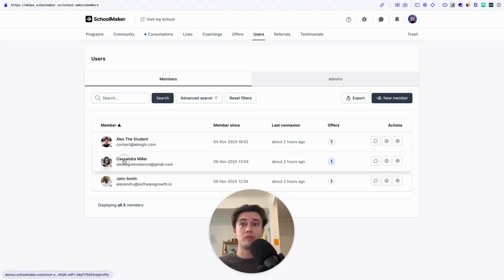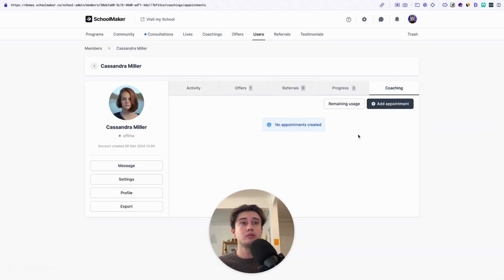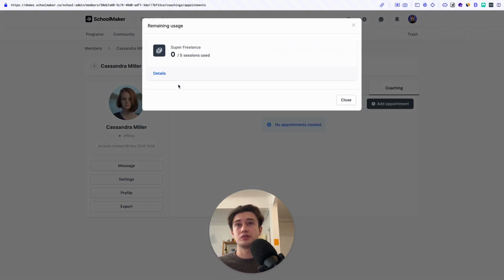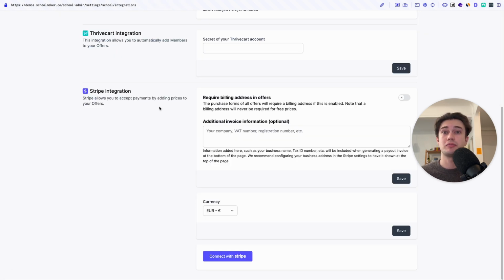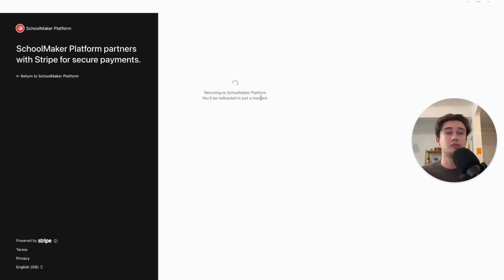When going to a member profile right here, you'll be able to see what is their remaining usage. So right here, we can see that Cassandra used 0 out of 5 sessions. To configure the prices of an offer, I'll have to configure Stripe first. So let's log in. So I'm redirected to this Stripe integration section. I'll just change my currency to USD and connect a Stripe account. So let me save this and let's connect to a Stripe account. So I'm now connecting to my Stripe account.